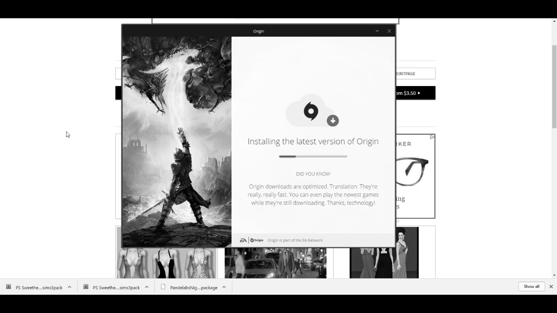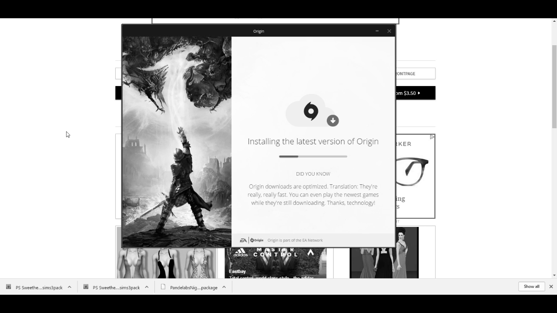Y'all, I swear, Origin has a new update like every 2 seconds. I don't understand.